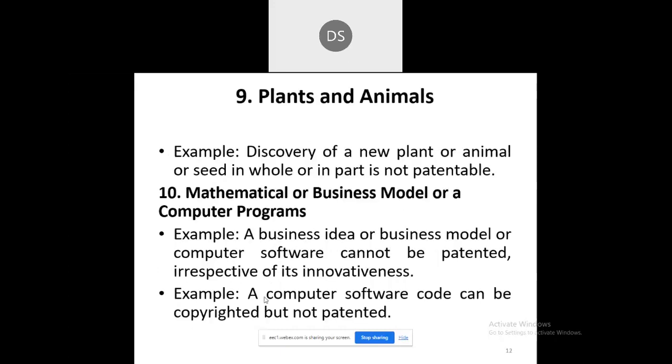Now, plants and animals. Readily available microorganisms are there in nature. Even those things which are readily available in nature, microorganisms, if you find them, it is called a discovery. You cannot patent them. That is why a plant as a whole or a part cannot be patented. These things come separately under plant varieties. There is something called plant variety, like you have patents, trademarks, designs, and something called plant variety. Plants and animals are protected under that act.